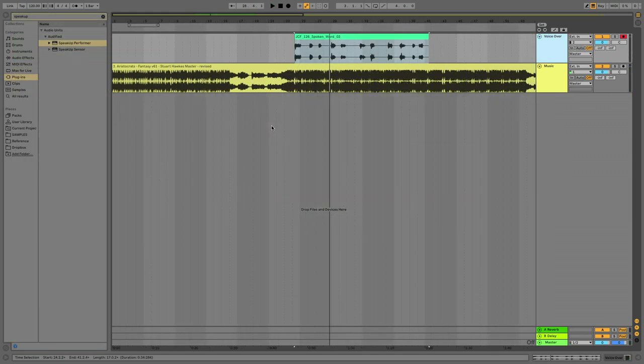SpeakUp is a fantastic little plugin for making voiceover sound more audible over music. So let's have a listen to this example we've got here. We've got a bit of music. And we've got a bit of voiceover. Well, this is really a sample.